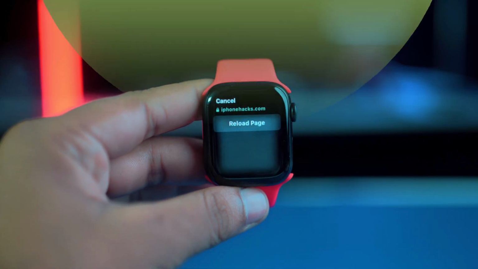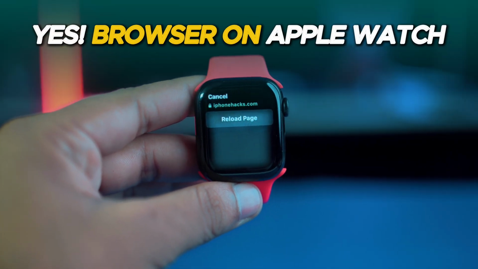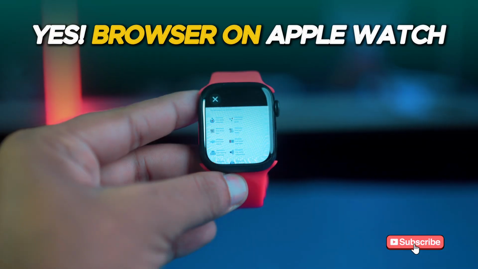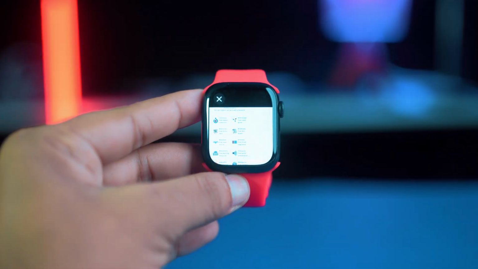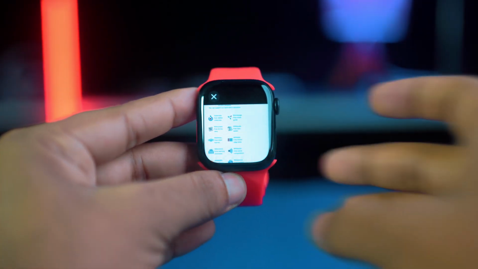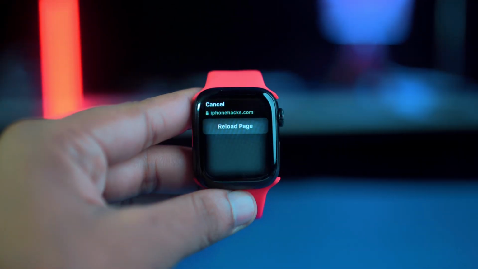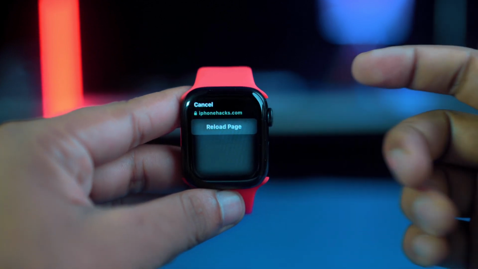Want to use a web browser on your Apple Watch? By doing this, you can view websites right from your wrist with a few simple steps. In this video, I'll show you how to use the web browser on your Apple Watch. So without wasting any more time, let's get started.